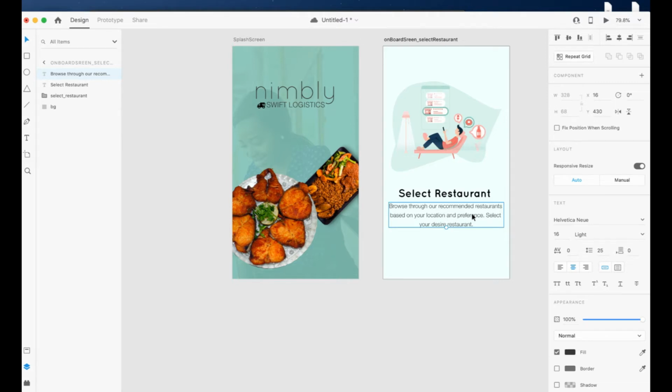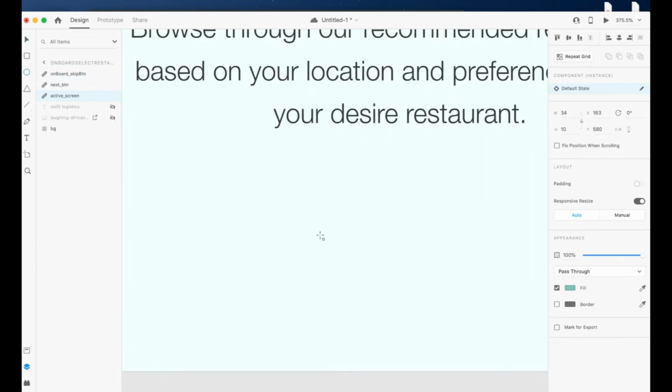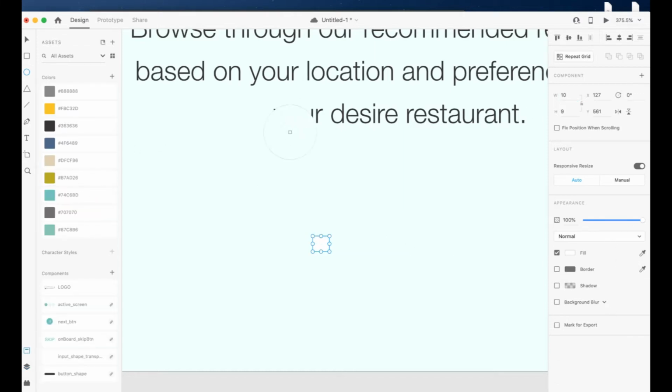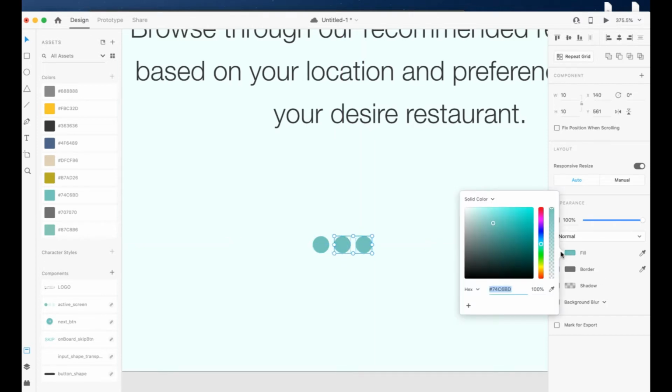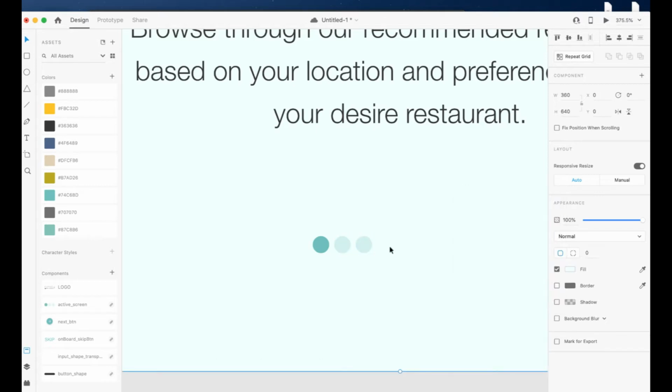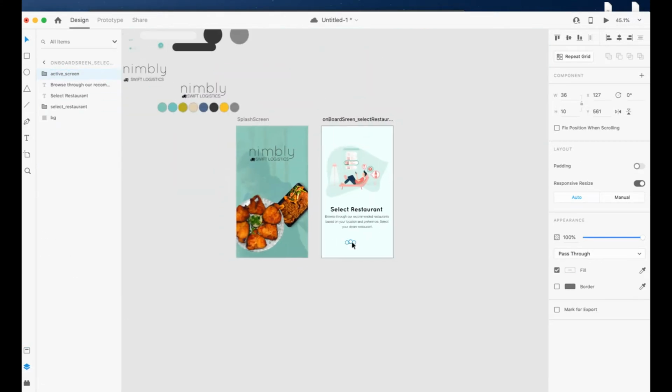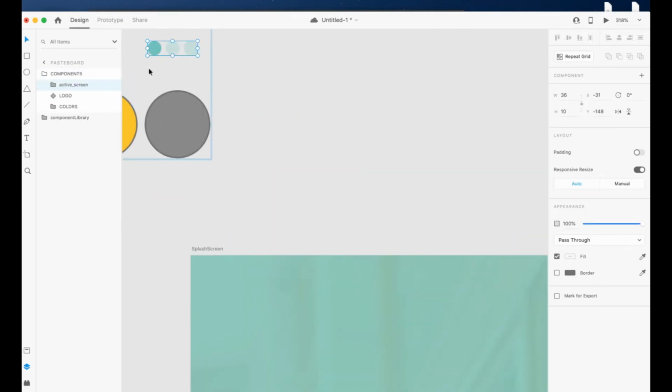Click on the oval tool, drag to create a circle, remove the border, change the size and the color. Now press your Shift and Alt keys on your keyboard, drag to the left to duplicate. Reduce the opacity of the duplicated circle. Now we group and rename. Let's add this to our component folder and make it a component so that we can reuse it anywhere.